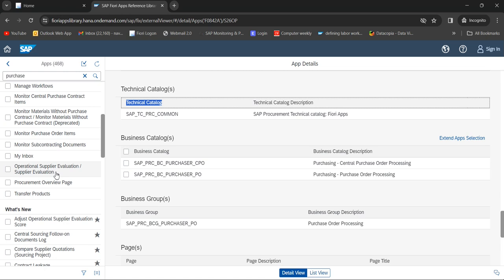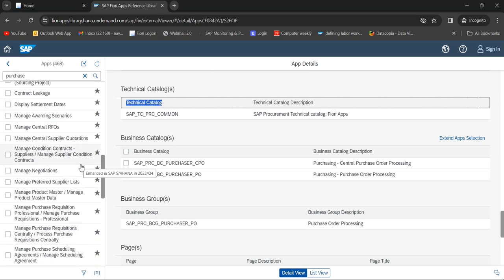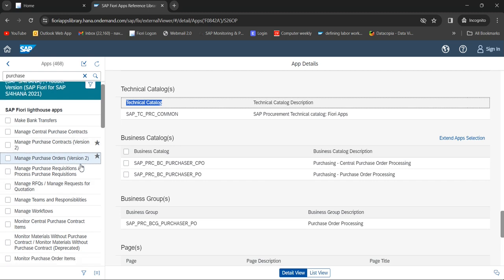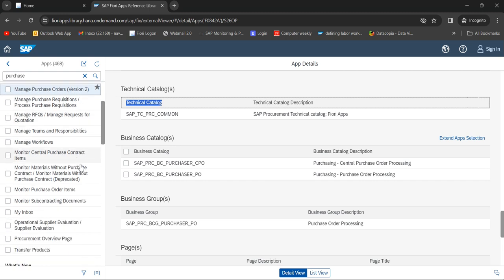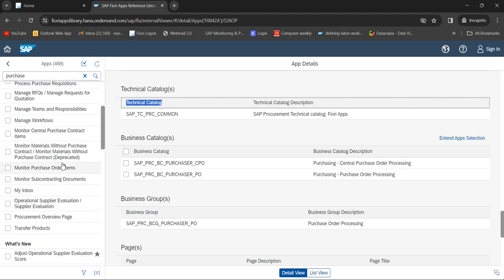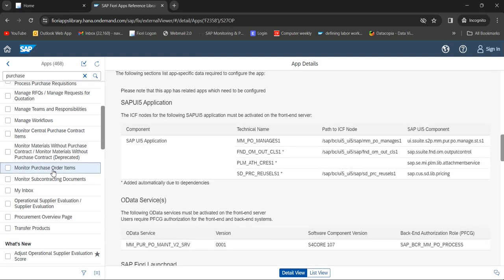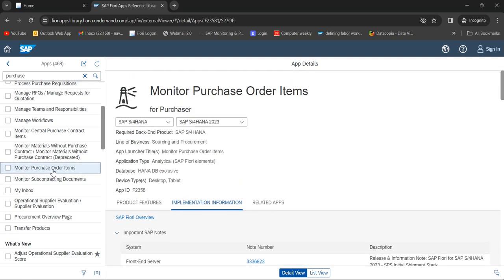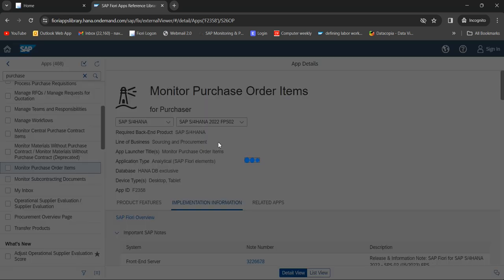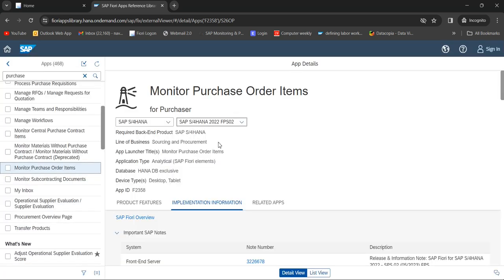Any report or something we can see. Let's see, monitor purchase order items. Let me see, this will be a report. You can see monitor purchase order for the purchaser. Here also we need to check whether our version has come or not. Yes, perfect. And here you can see this app is an analytical app.